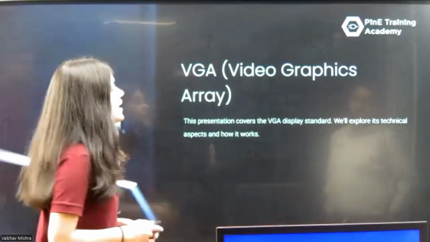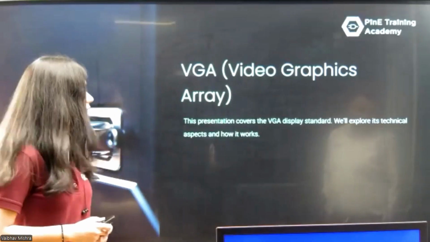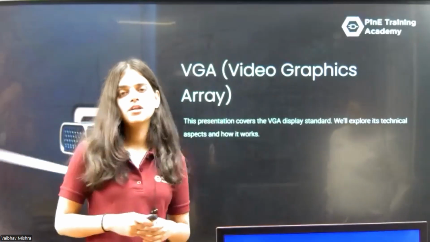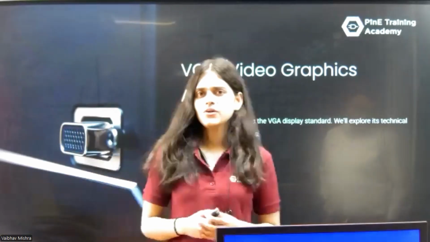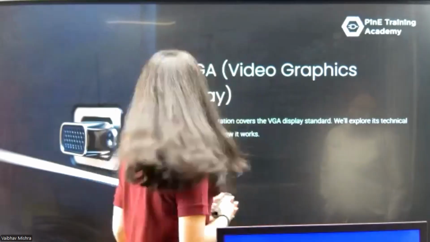VGA. VGA stands for Video Graphics Array. It is a display standard that is commonly used in televisions and monitors. This is a VGA port. I'm sure you must have seen this somewhere.